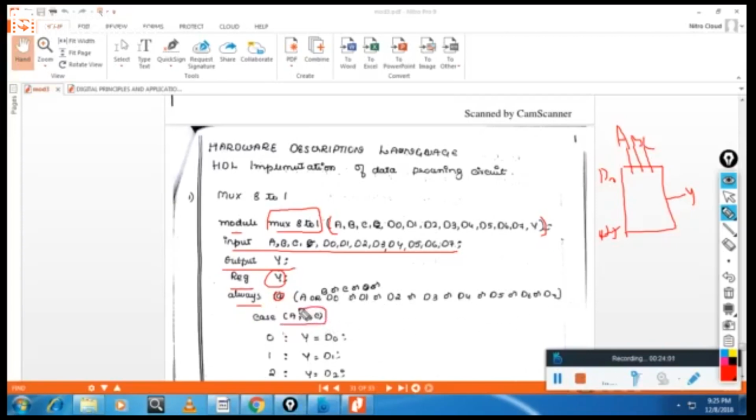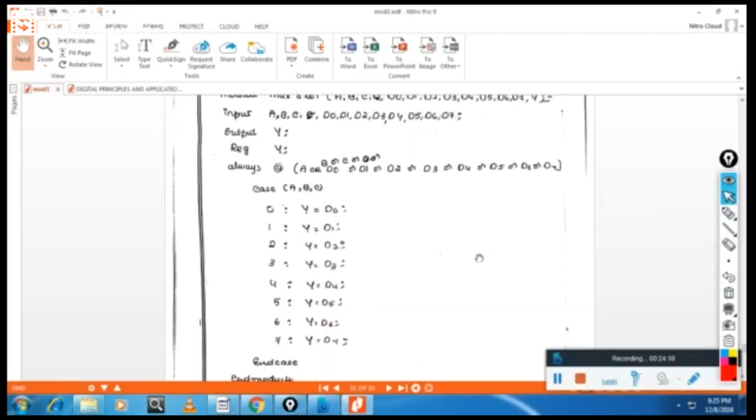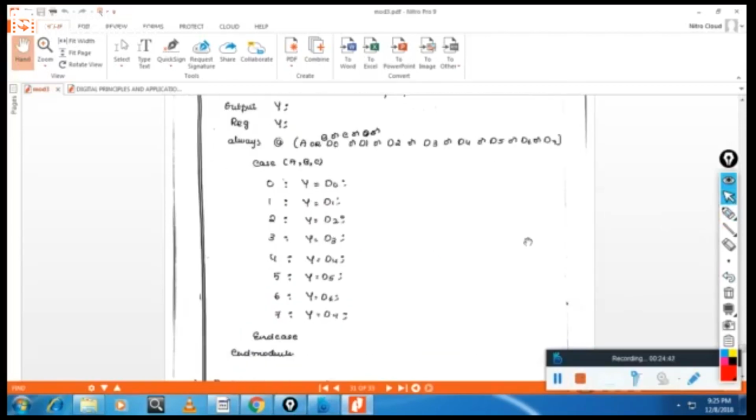Case ABC, based on the case ABC. What are the cases of ABC? ABC can take 8 values, that is 0, 1, 2, 3, 4, 5, 6, 7. The last one is the default case. If you want, you can add it. Case 0 means 0, 0, 0: Y can take D0. Otherwise, Y can take D1. Otherwise, Y can take D2, D3, D4, D5, D6, D7. So this is the representation for implementation by using an 8:1 multiplexer.